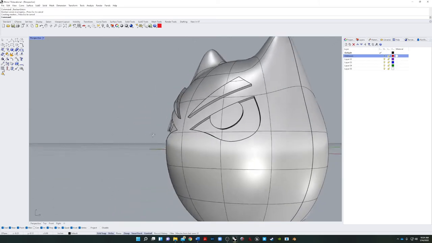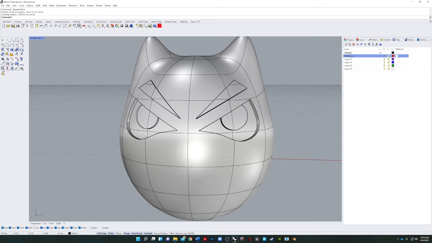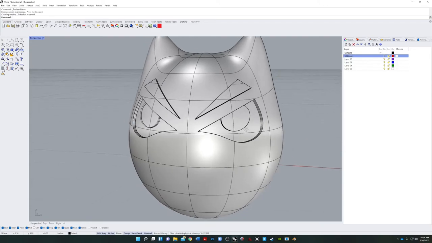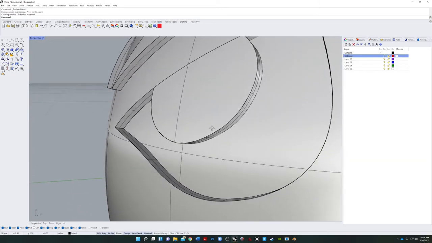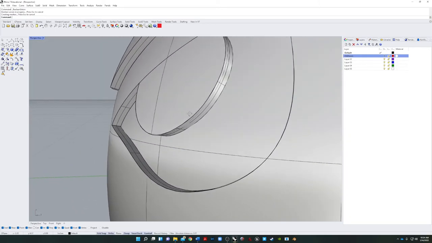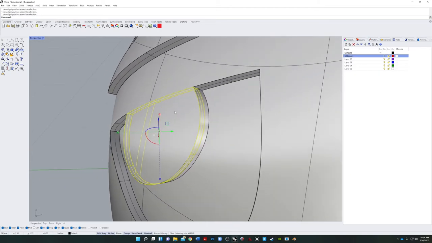So let's do the other eye. And I mean, technically you could just explode this and mirror it over to make it work. But if you didn't create a perfect even surface here, it won't work. So better to just do it the same way we did with the other one. All right, so I've already offset this and I'm gonna do a little bit of it from this side.